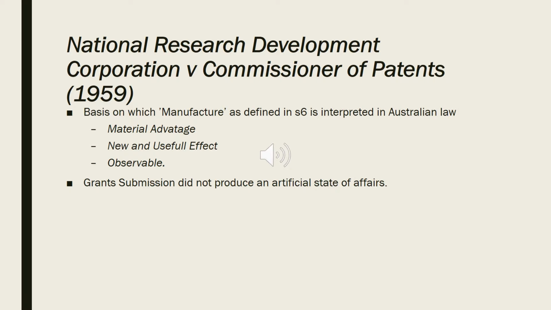National Research Development Corporation and the Commissioner of Patents, also known as the NRDC case, outlined the basis on which manufacture is defined in Australian law. In order for something to meet the test of manufacture, it must produce a material advantage and have a new and useful effect that produces a physical effect that can be observed. This is the test set by NRDC for Section 6 of the Statute of Monopolies in Australia.